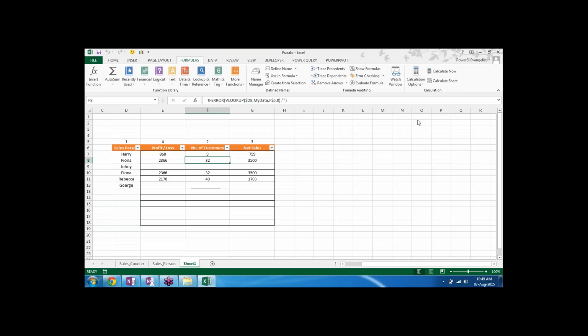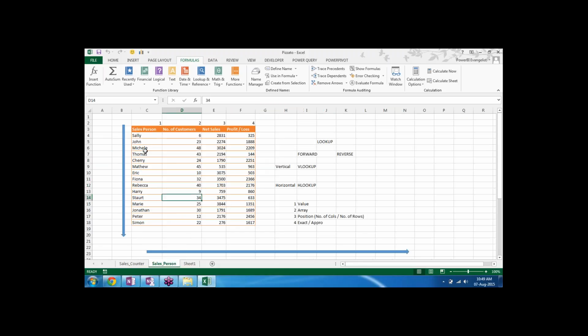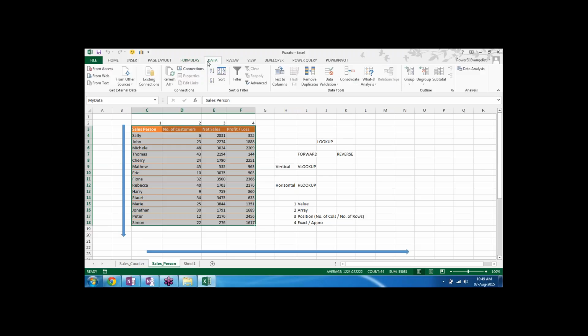So you're asking, can you show a demo for approximate match? Absolutely, we can do that. See here, for approximate match, the first rule is that your data should be in sorted order. Excel works with approximate match properly only if the data is sorted. So it is always better to do the sorting of data. So I sort based on this.